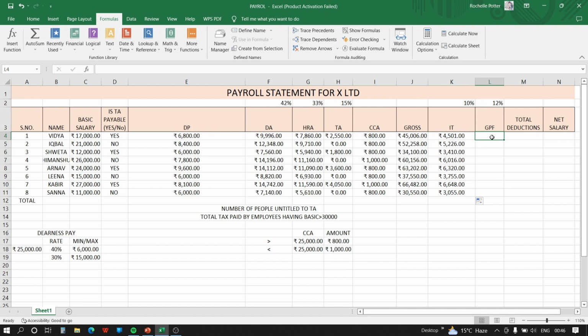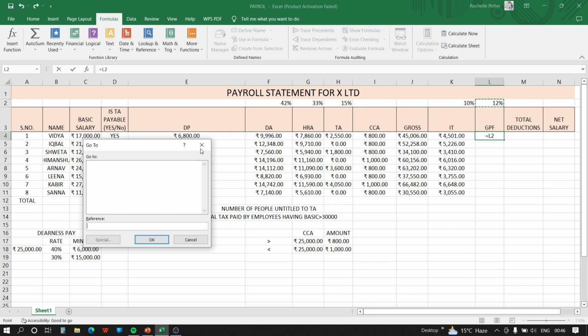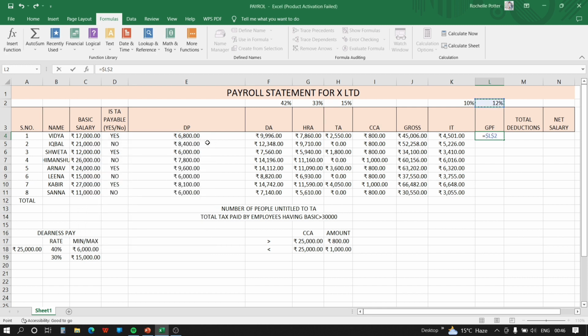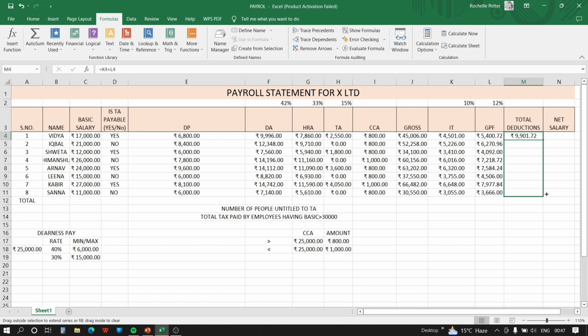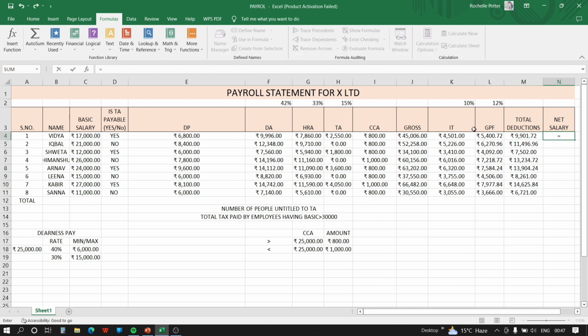So now GPF is 12% of gross. Thank God, it's a simple one. We'll fix this: 12% of gross into gross value. Now total deduction is IT plus GPF. We get the total deduction. Now what will be our next, net salary is gross salary minus total deductions. That will be our net salary.